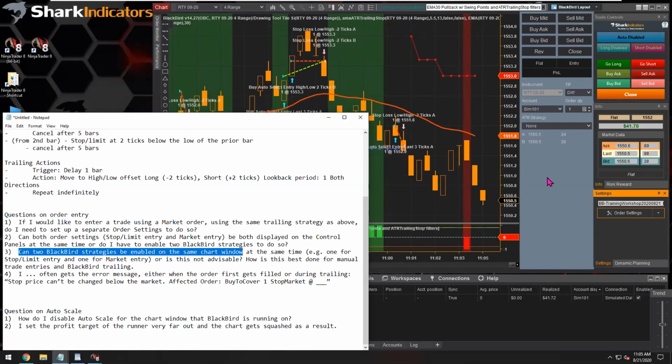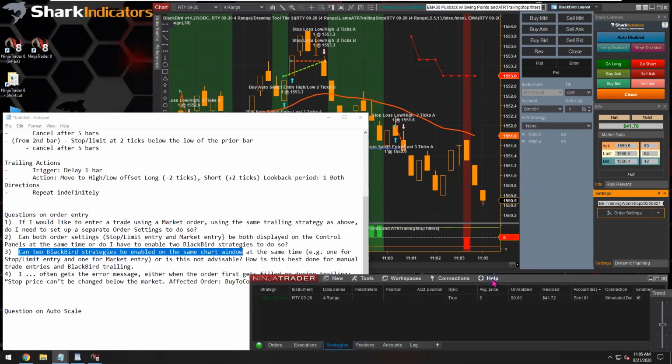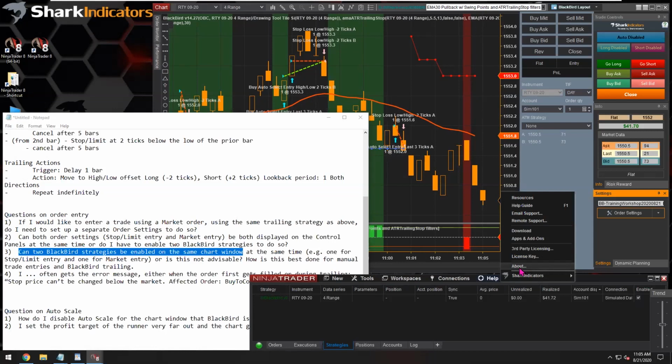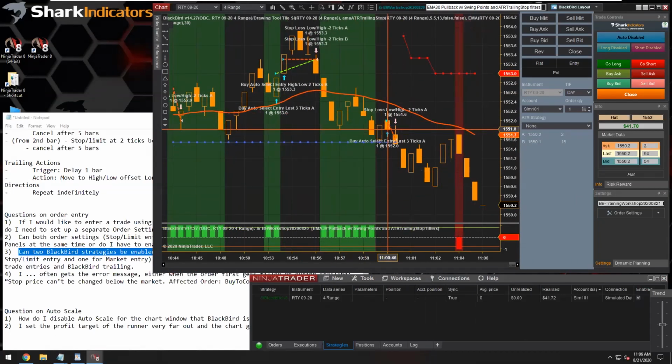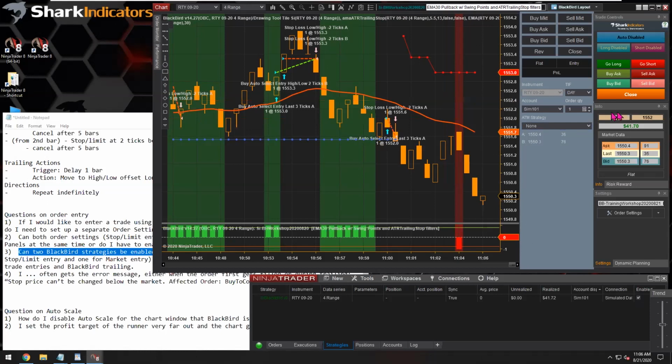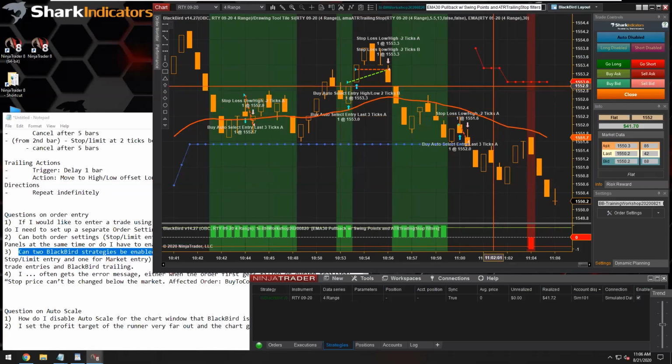So recently, let's see here. I don't want to reveal my license key, but basically NinjaTrader recently made some changes to the back end of the chart, and that broke BlackBird's ability to run 2 BlackBirds on the chart at the same time. So it's going to take us some time to figure that out, because NinjaTrader doesn't provide any help on what they did to the back end there. So for now, you can only run 1 BlackBird per chart.